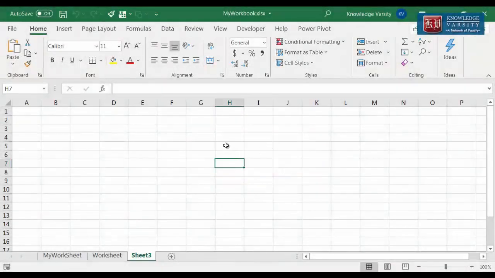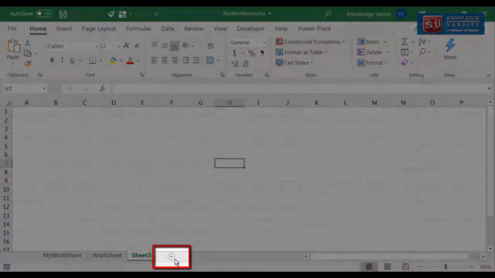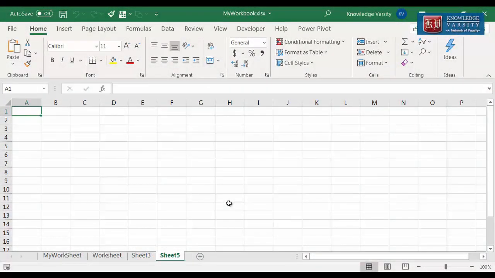The second question is how to add new worksheets. You have to click here on the plus icon next to the Worksheet tab. Now you can see here a new worksheet is created.